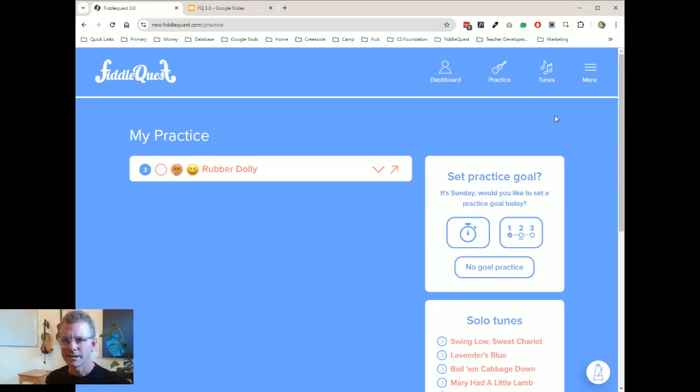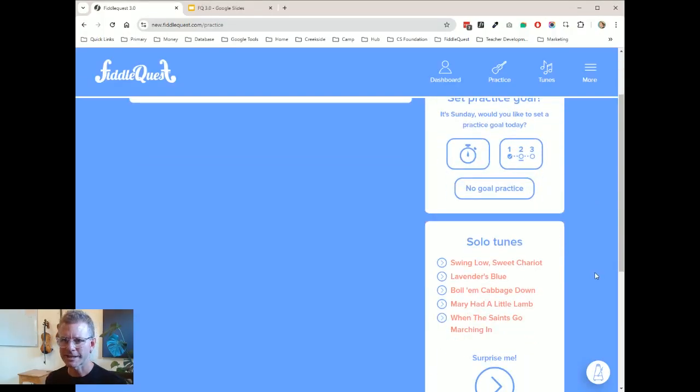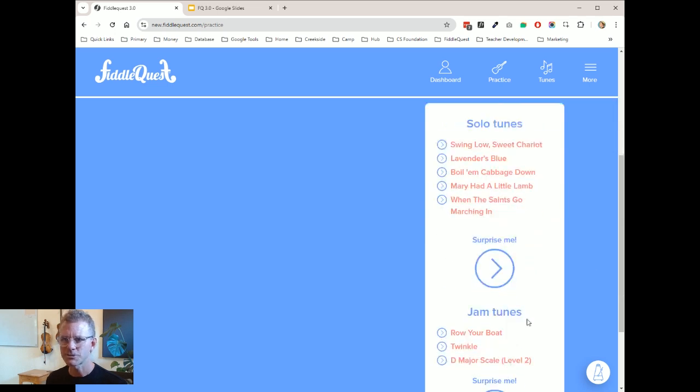So on the right side of the practice page, there's this section, the solo tunes and the jam tunes, and these are picked from the tunes that students have rated as either I like them or I love them. It also indicates that they are at the solo level here. If they can play a tune at a solo level but, for instance, don't want to have Blueberry Jam on there, they simply have to mark it as neutral or dislike, and it's not going to show up here.